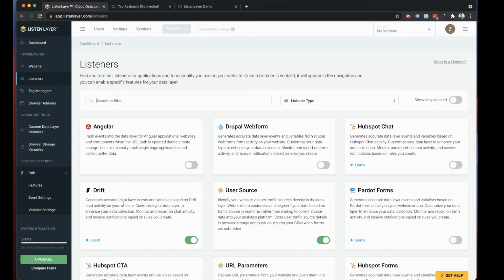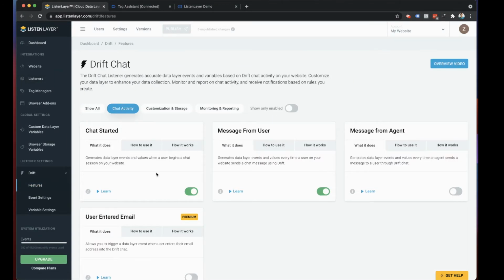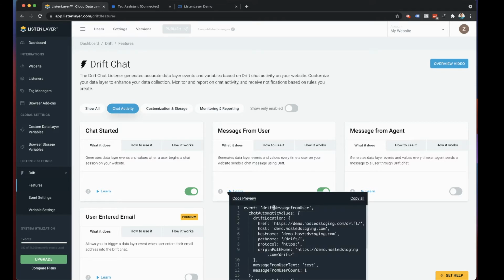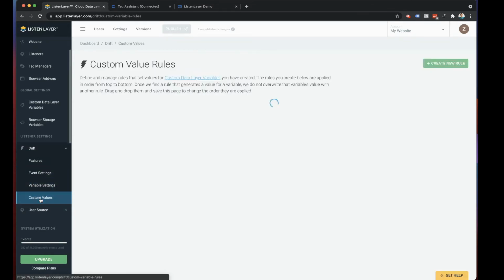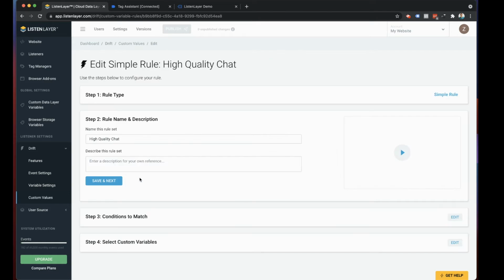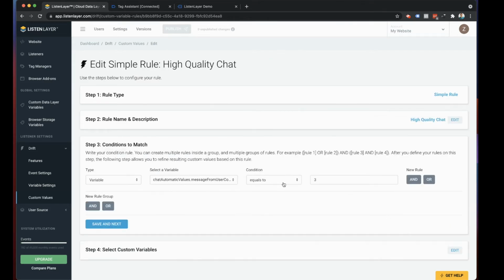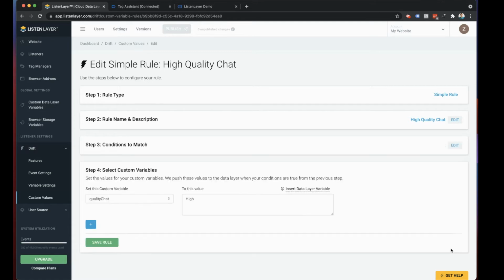Here in ListenLayer, we have enabled the Drift Chat listener. Under Features, we've turned on our activity data layer features for chat started and message from user, which means ListenLayer is going to push events and variables into the data layer every time this activity occurs. We've even written a rule which will push a custom value into the data layer whenever a user sends 3 messages. That value will be the word hi, and it will appear inside of a variable called quality chat.